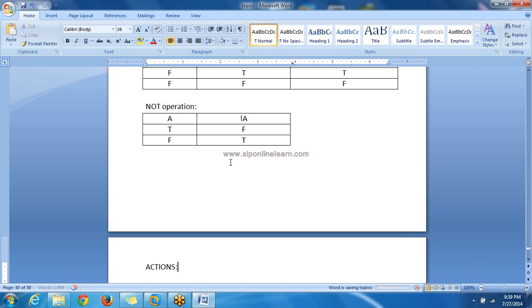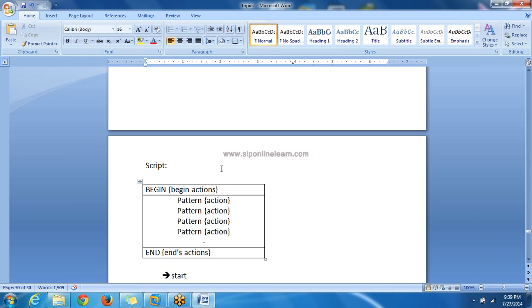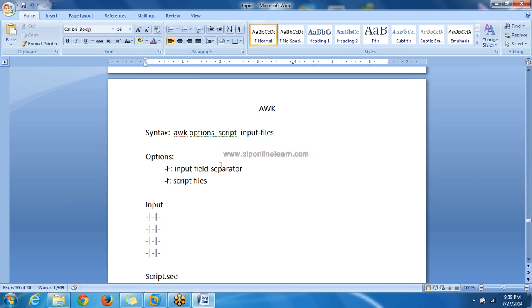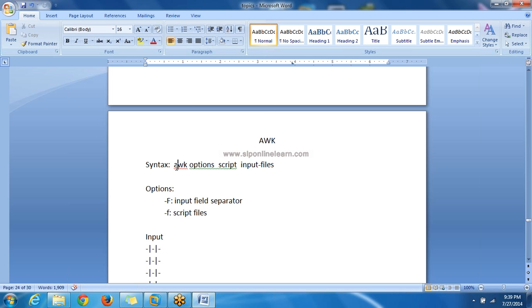Again, if you see the AWK command syntax, so this is AWK command syntax. Options, we have only two options, capital F and small f. Capital F is the input field separator, small f is the script file, right?